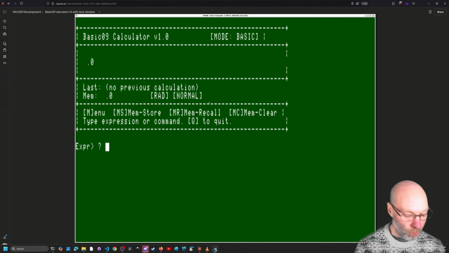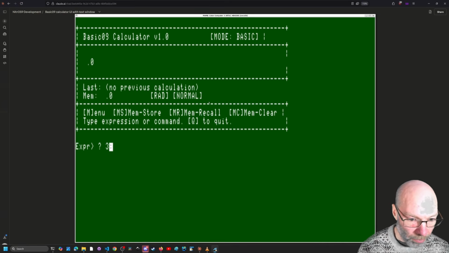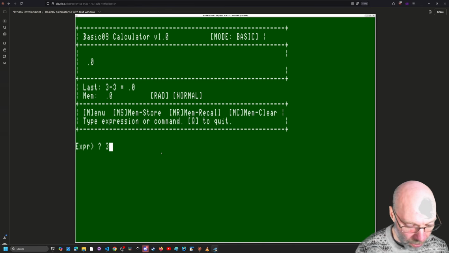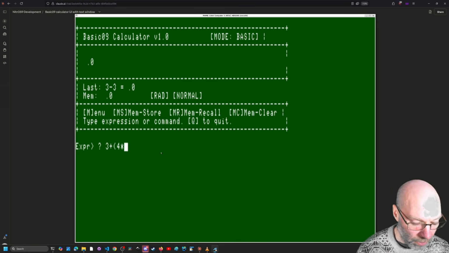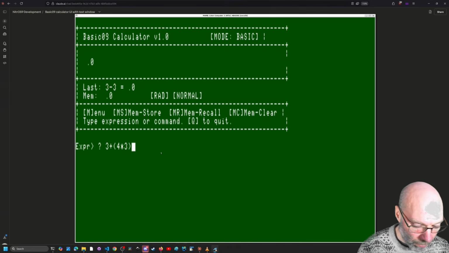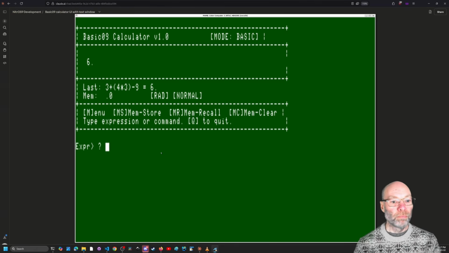there's my calculator. So I can go 3 minus 3. So it tells you last entry was 3 minus 3, result was 0. I can go 3 plus 4 times 3 minus 9. So 12 minus 9 is 3, plus 3 is 6.